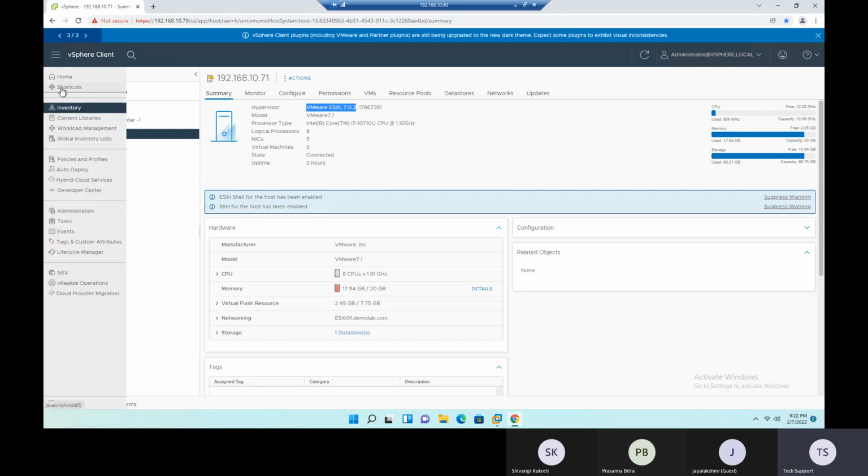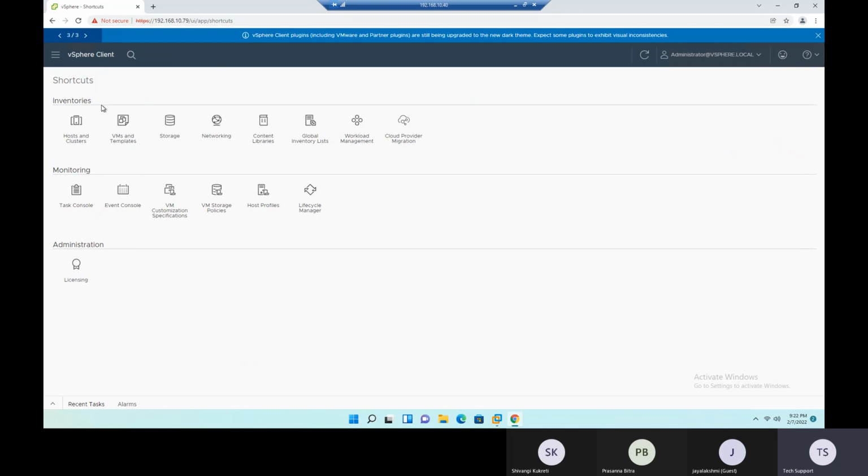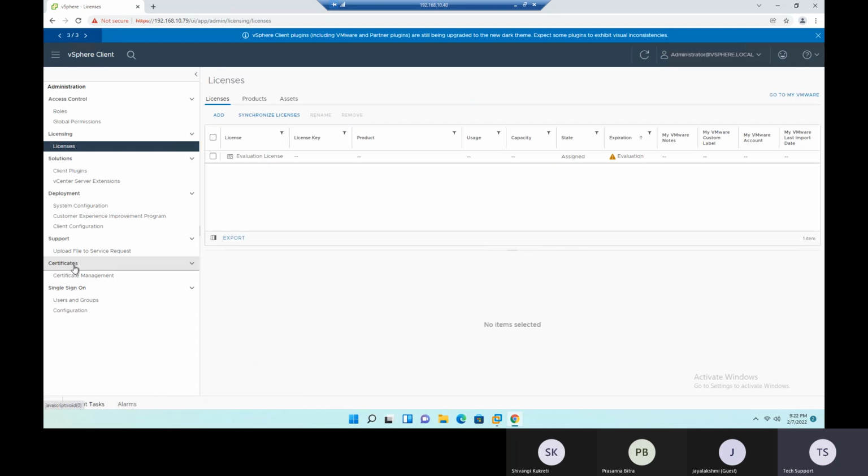And again go to the shortcuts. So we observe the inventory objects, monitoring objects, and also the administration tab. Administration tab is mainly for the licensing edition. Under administration, one of the options is licenses. If you want to add additional licenses, you can add them from here.